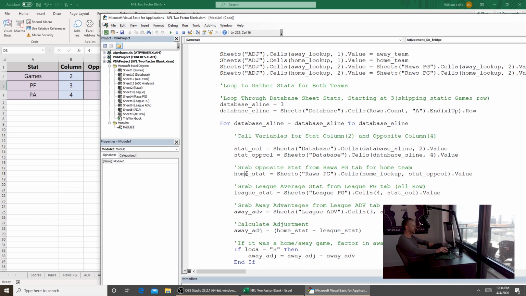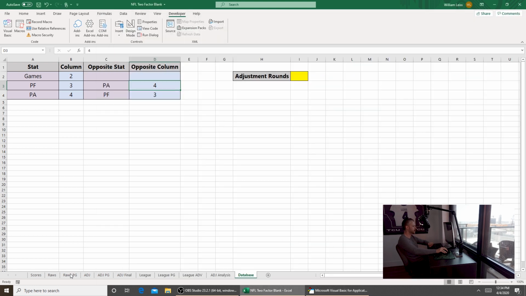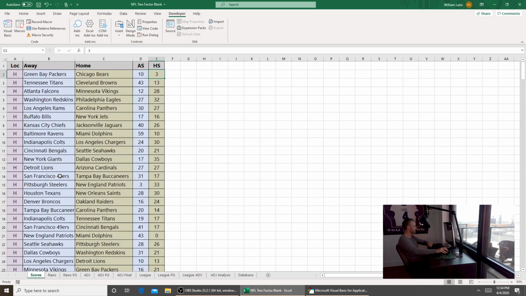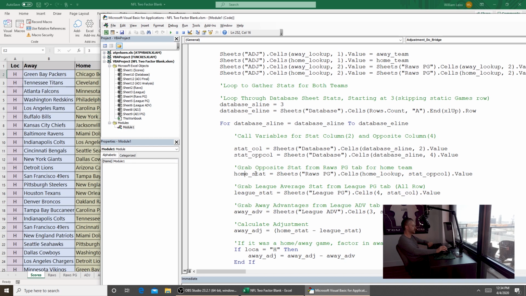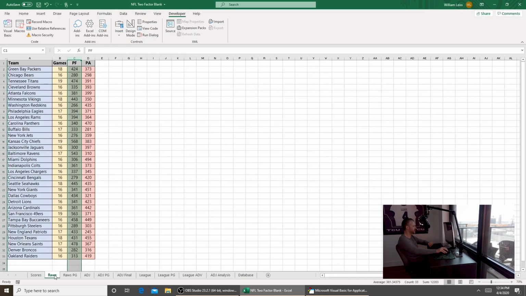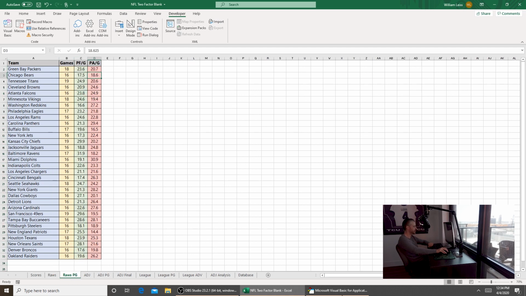And so this variable right here, the home stat, is going to grab the opposite stat from the raws PG tab for the home team. So home stat is going to grab the home lookup stat op called at value. So in the first iteration, it's the Packers and Bears. This variable is going to grab the Bears opposite stat. So if our stat is the points scored for the Packers, then the opposite stat is the points allowed for the Bears. So it's going to grab 18.6.